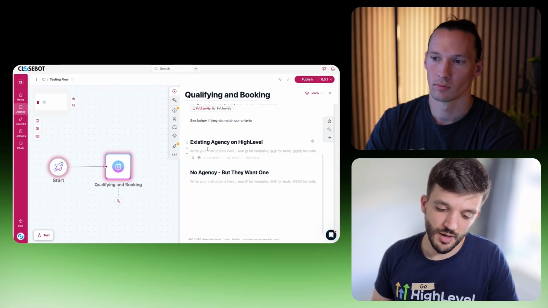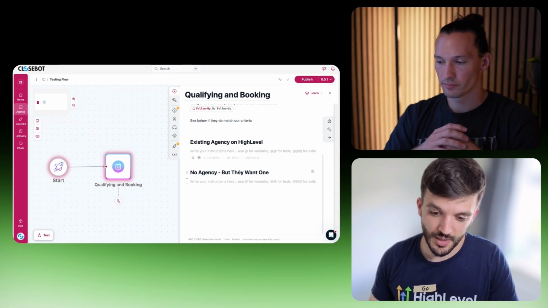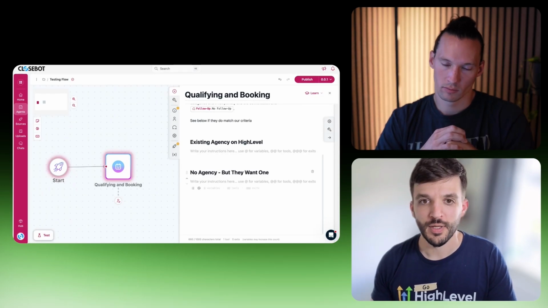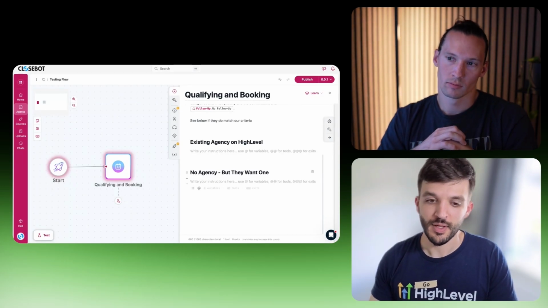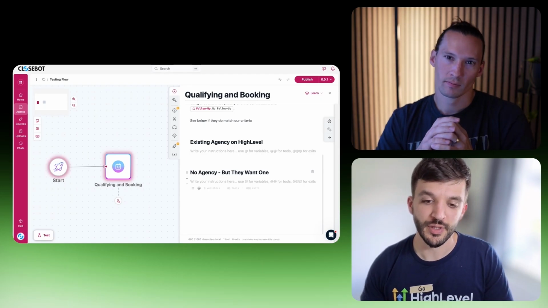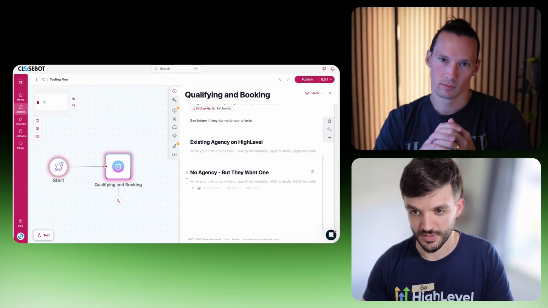But if they are an agency, they're on HighLevel, and they've already got stuff set up in there, and they're reaching out to us for help, then we would actually not do a mapping session, but audit what they've already got as the next step.